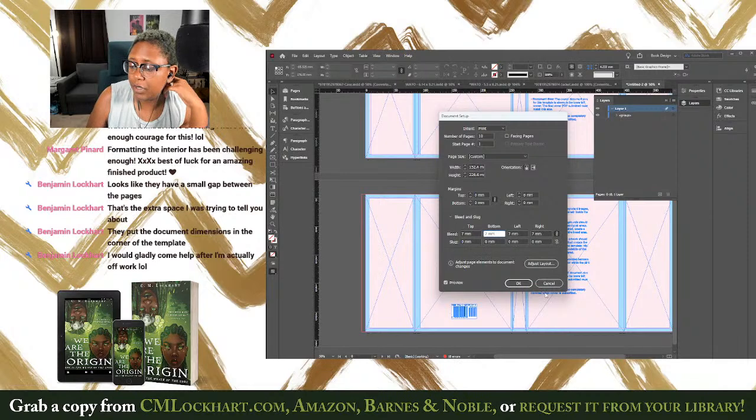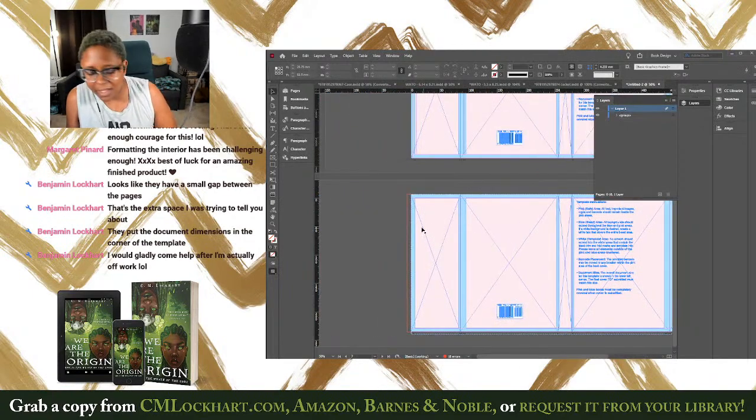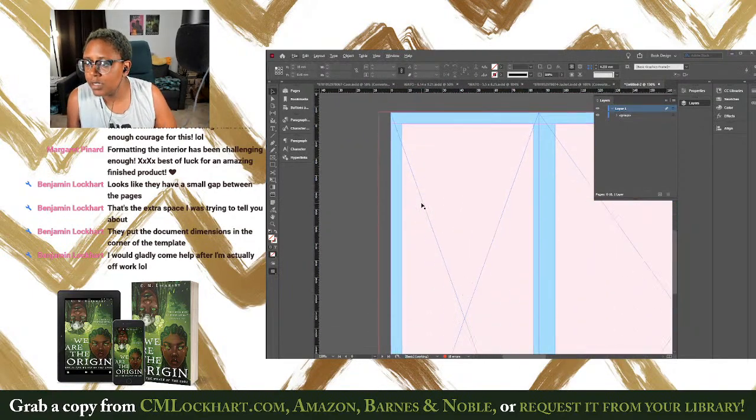And also you should not do what I'm doing at all. You should get actual dimensions, but it was bothering me. So we adjust.